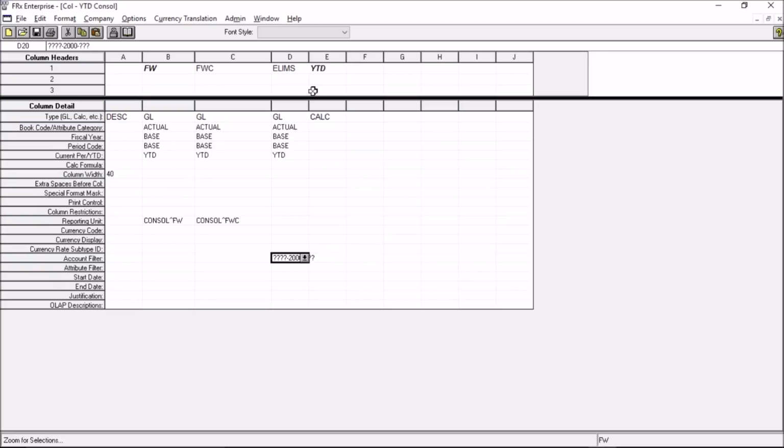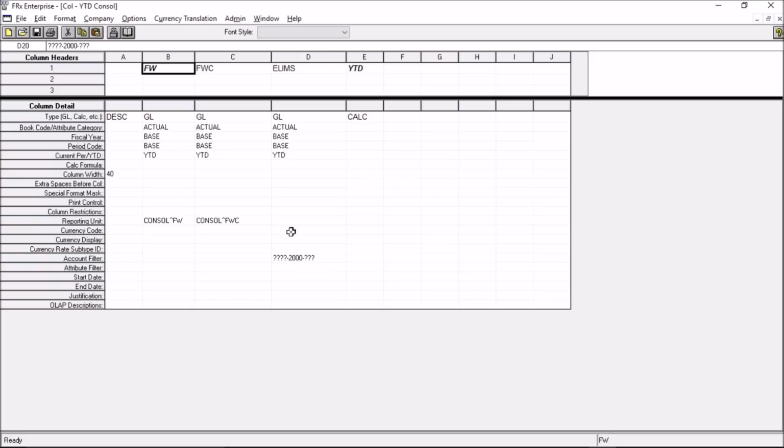So now that new column D for eliminations will run for whatever company is out there in the reporting tree, but it only pulls back balances from that department. And again, for this example, those are my elimination entries.